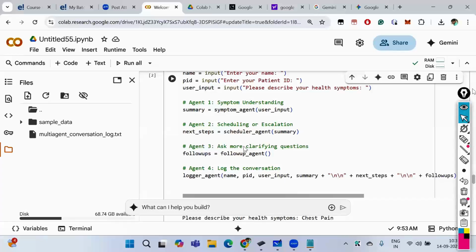Okay, and one more question I want to ask: my company is using its own model.